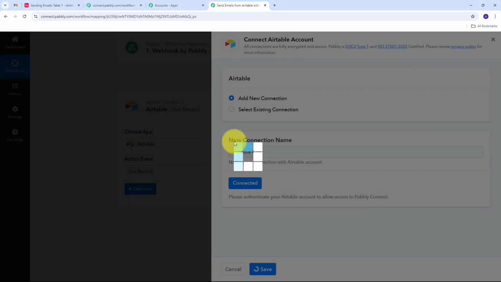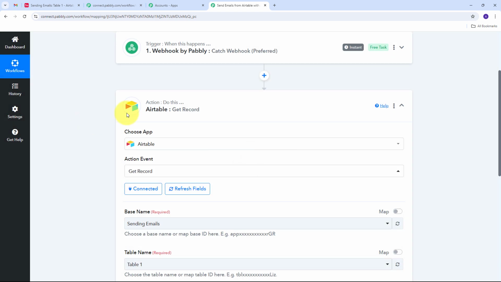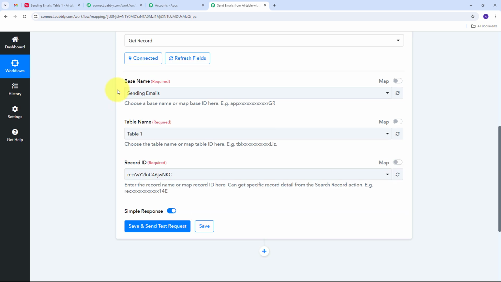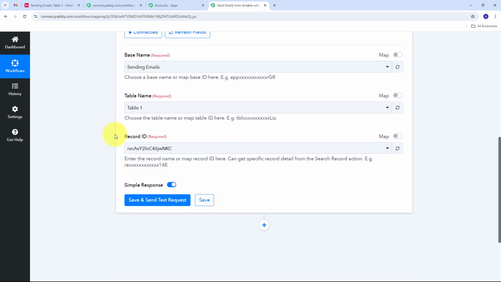So here I have successfully connected Airtable with Pabbly Connect, and now my base and my table are already selected. Now here what I need to do is give my record ID from which I want to collect my record details. So I'm going to map the record ID from my previous webhook step so that it will become dynamic. As we receive a new response from Airtable for our record ID, automatically the record ID that we are receiving from the webhook response will get replaced in real time.